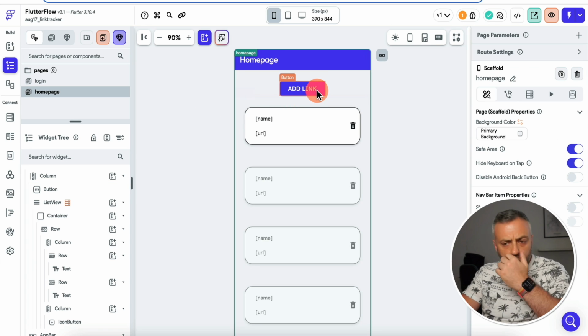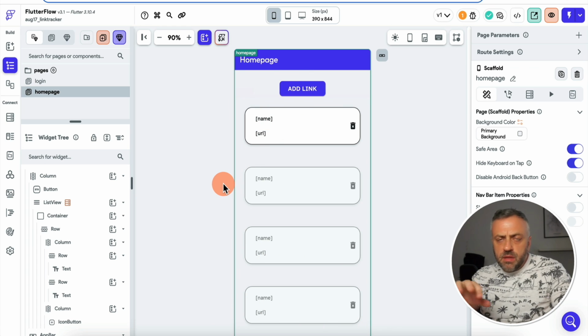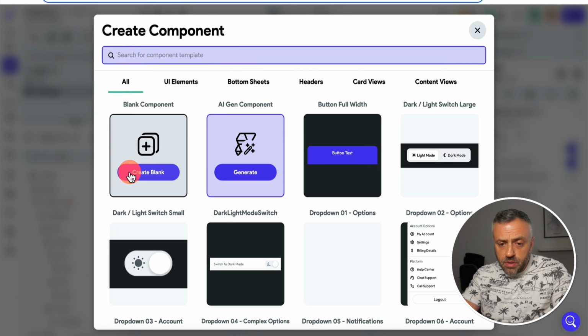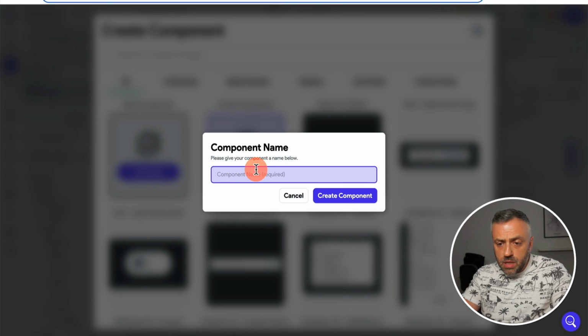Now, the way that I want this to work is I want to have a pop-up that when they click on this, there's going to be a pop-up that they can fill out information. Okay, so they're not going to go to a different page. It's just going to be like a dialog box. And the way that we want to do it is with a component. Okay, so if I click on new component here, I'm just going to create a blank component, and I'm going to call this create a link.